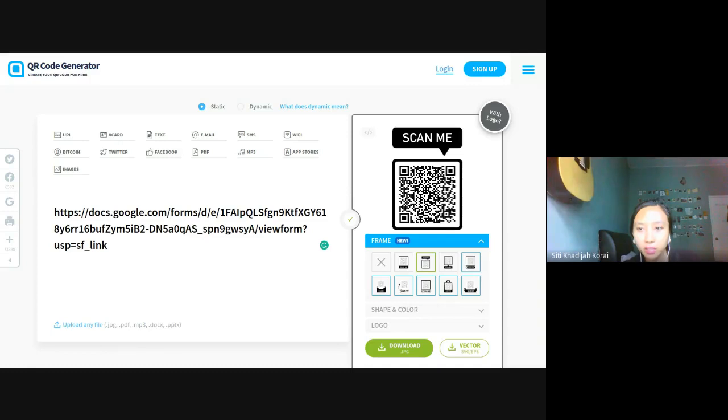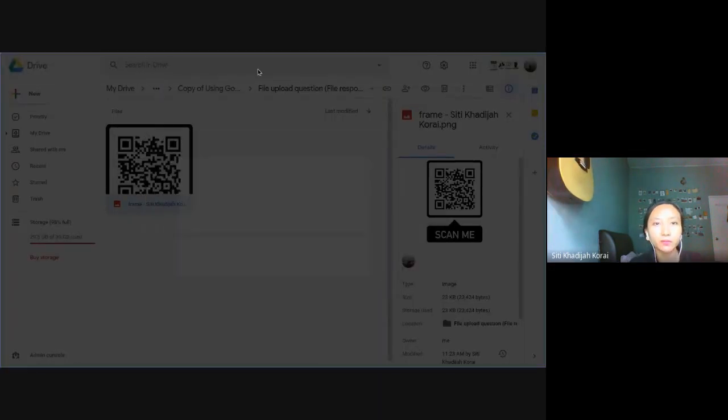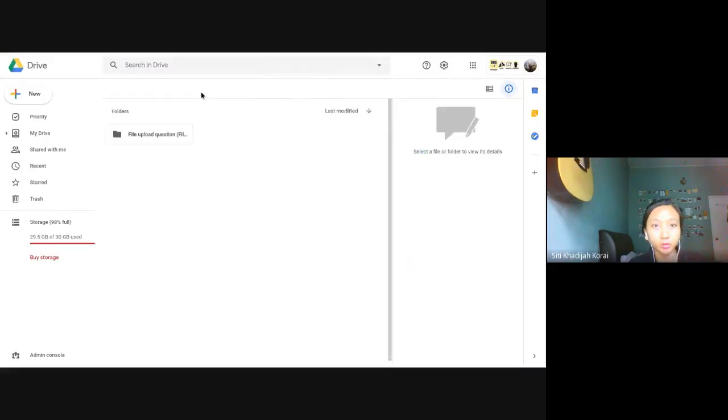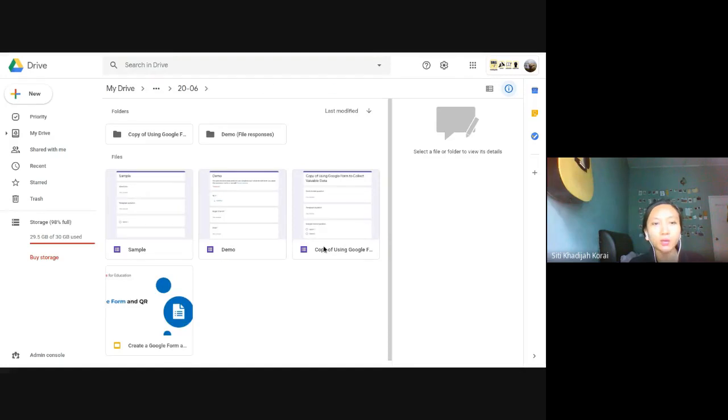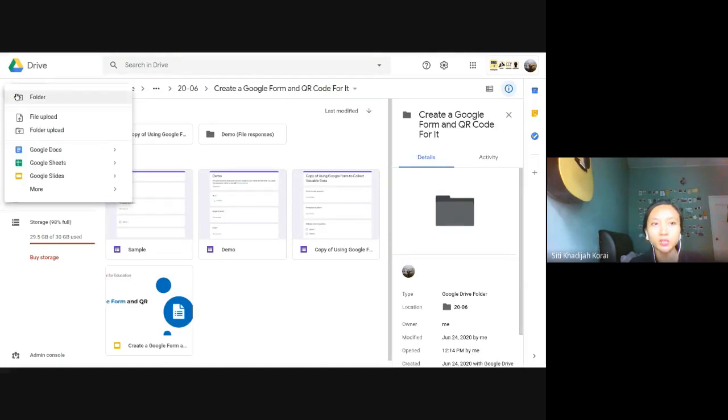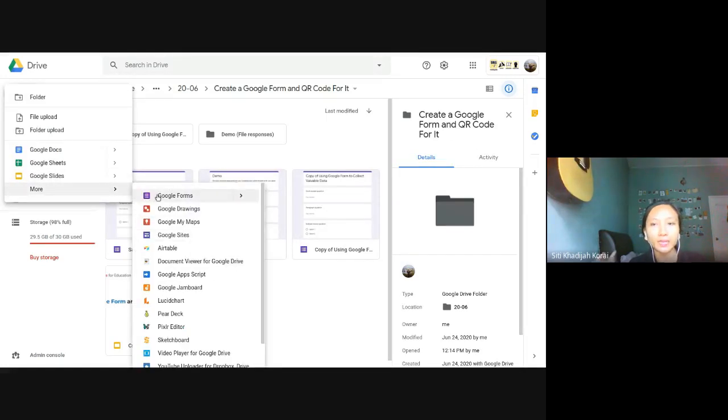When we create a Google Form, can we set where the form will be saved? Okay, there's two ways for you to do it. The first one, when you create the form, you create the form straight from the folder that you wish the form to be in. For example, I want the form to be here. So that means you create the form straight from here.